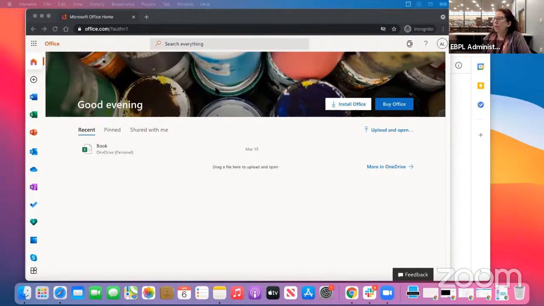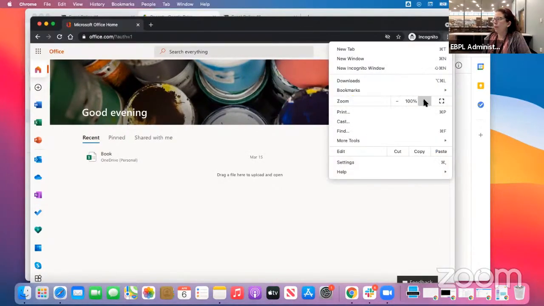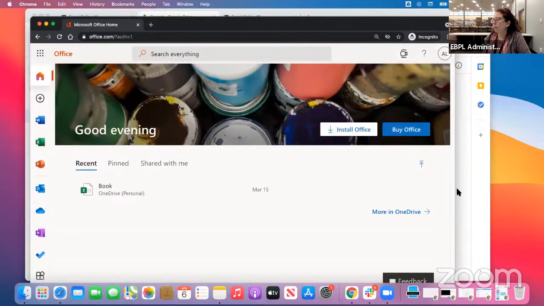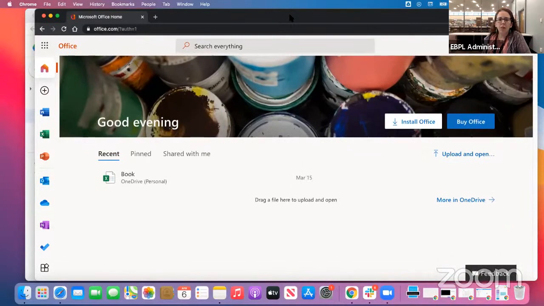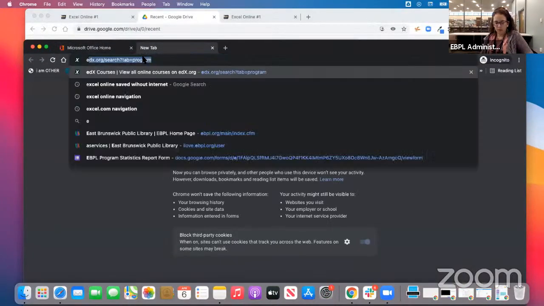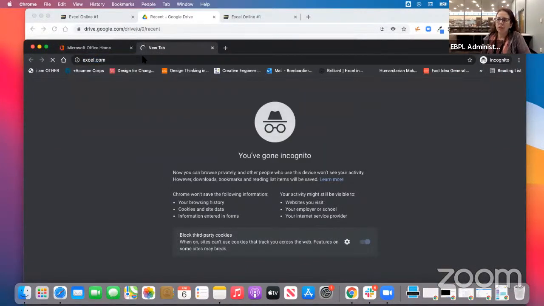Now if you were able to open an account on Office, on Excel or Office.com or Excel.com, you can also go to Excel.com, like you can type Excel.com and it's gonna take you to the same place.